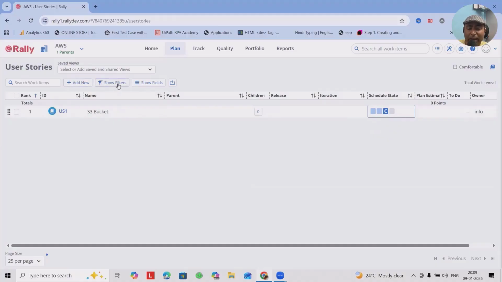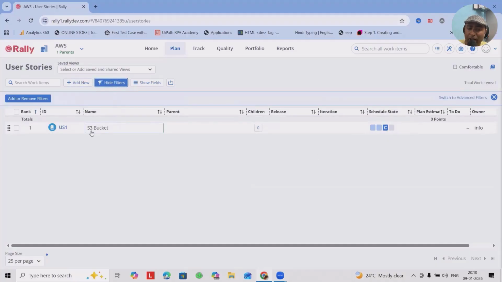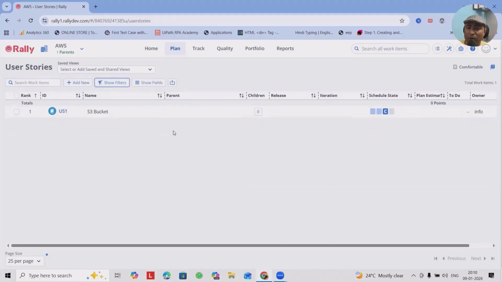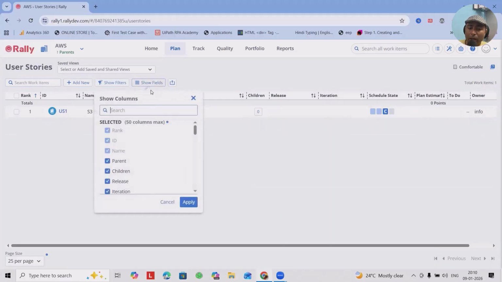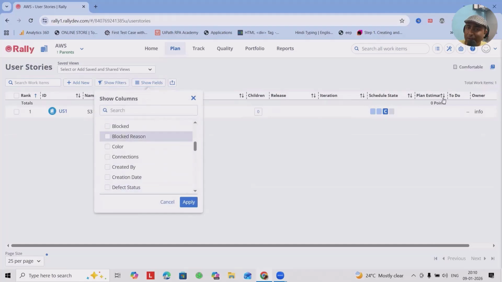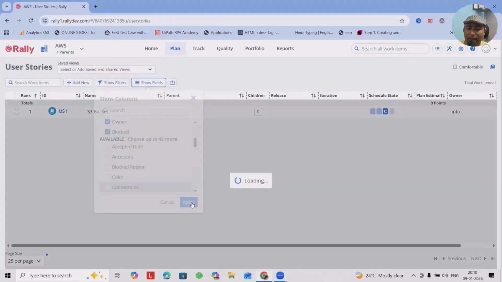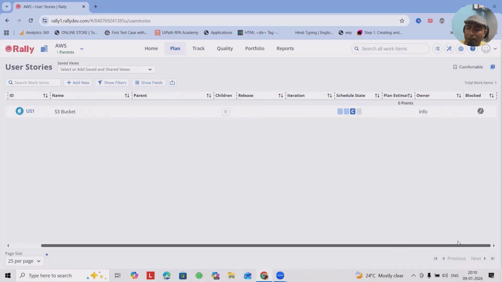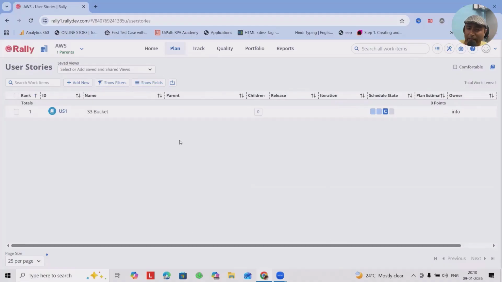We can also apply filters. So if we have a bigger or long list of items available on screen, we can either search this way or apply the filter so that what we are looking for will be visible. If we want to include or show more fields within this table, we can just check the box and that field will be listed. So this is a very quick and easy way.